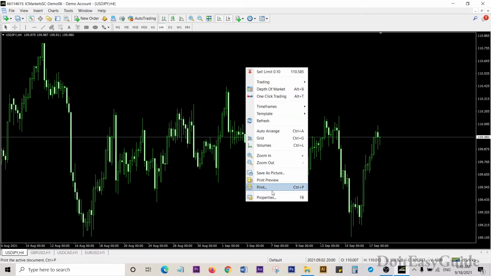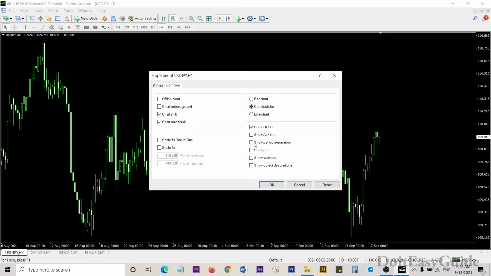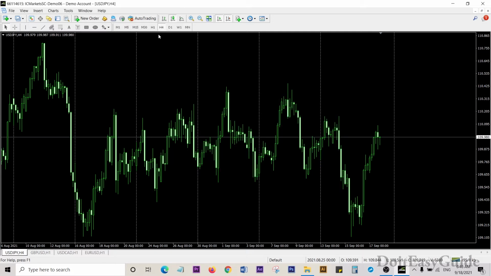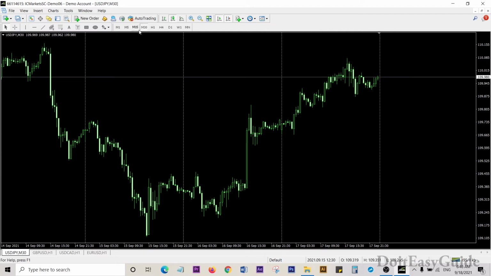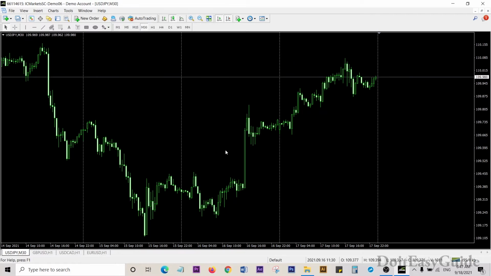Then I'm going to add another thing. I'm going to put a tick mark on show period separators. In that way, these two lines separate the time period for a single day. This is a single day, and this is a single day, showing how the price was behaving. So it's a good thing. I am now on the 30-minute chart, and you can see how the price was moving on that single day. That's a good thing to have on your chart.